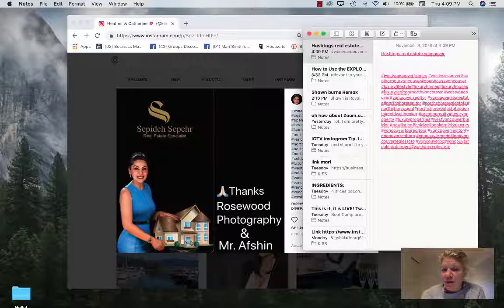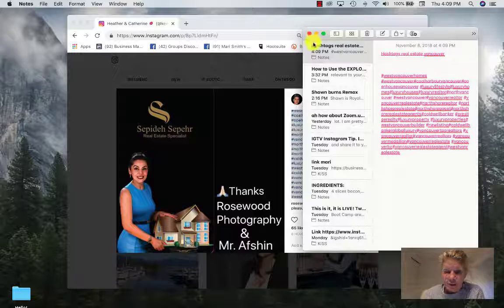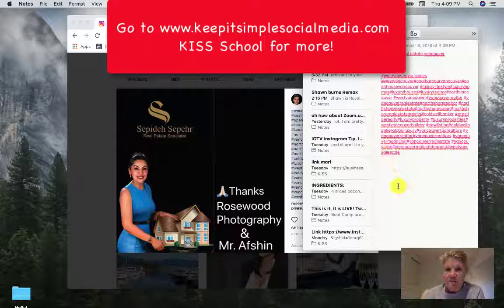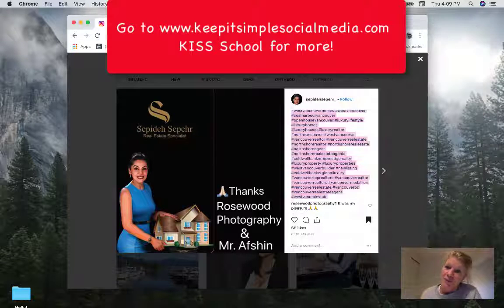This is how you actually go about it, and then you can save all these hashtags. And when you open your phone, they'll be there for you to cut and paste straight into your phone. Little shortcut.